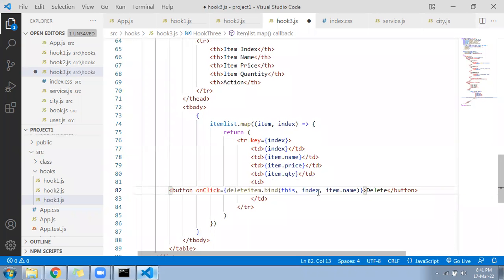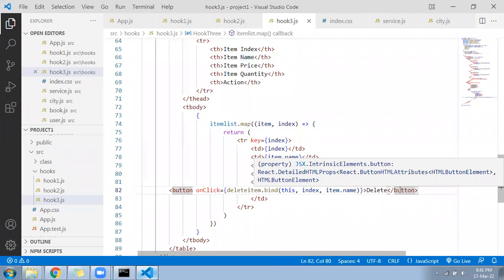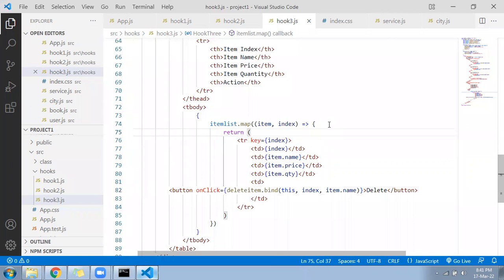For us it is index and item dot name, and for the system it is index, this. Now check once. Is delete happening or not? Delete will happen with the message. It will say this is deleted successfully.